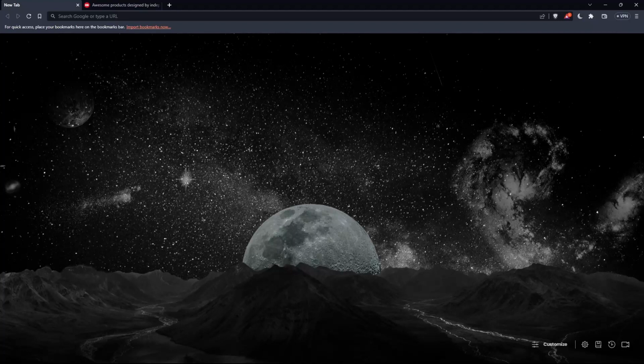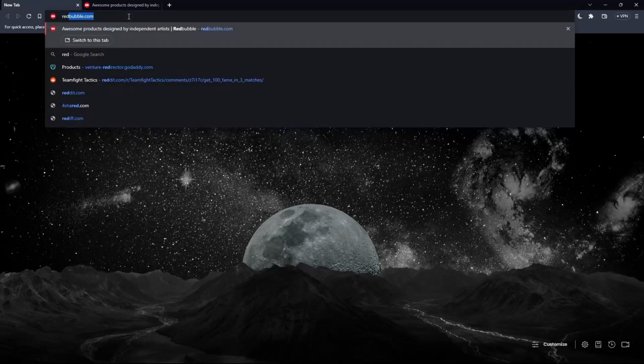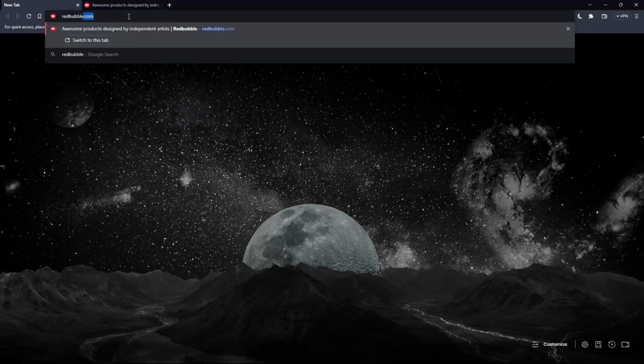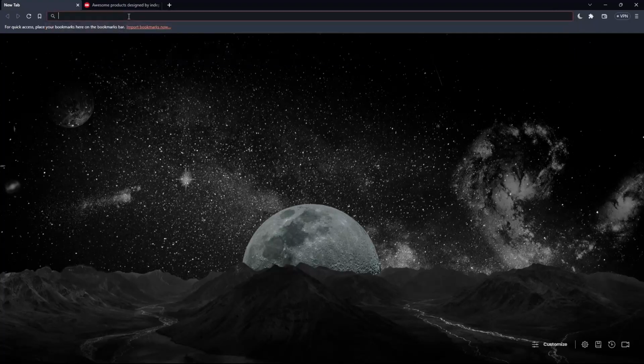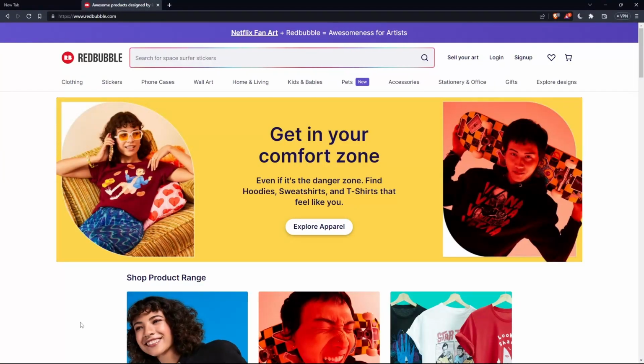Whenever you open your browser, just go to the URL section and simply type redbubble.com and hit the enter button, and that should take you to this page, which is going to be your home screen or your main screen on the Redbubble website.